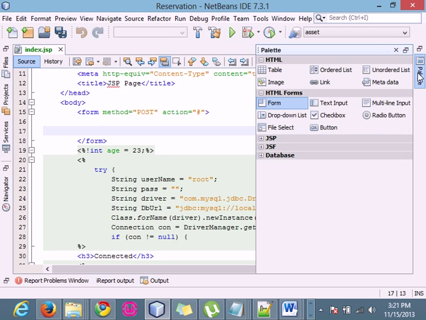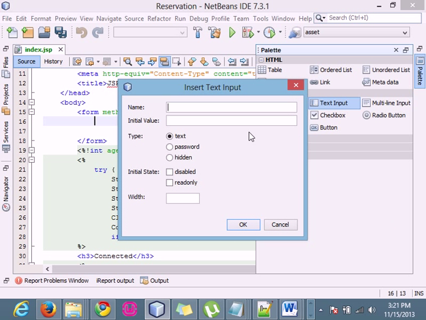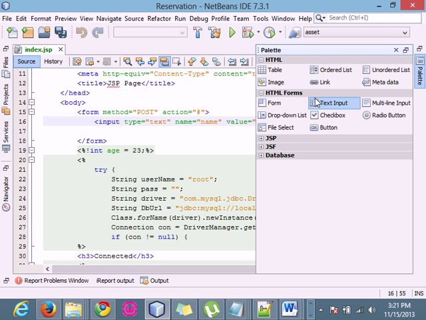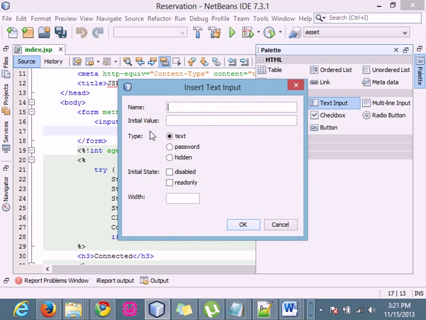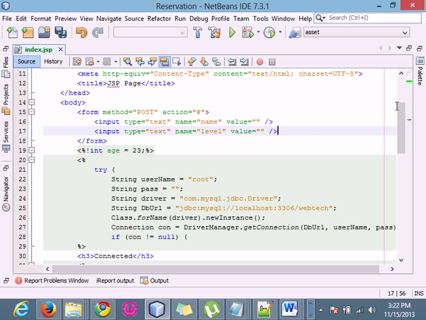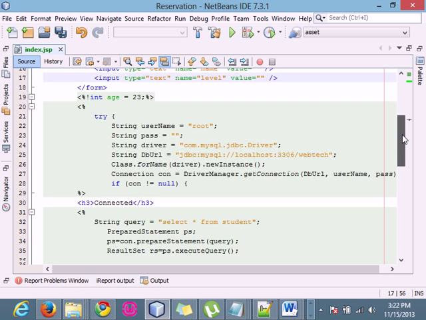Then I'll drag two text fields for name and what? Level. So you have name and level.